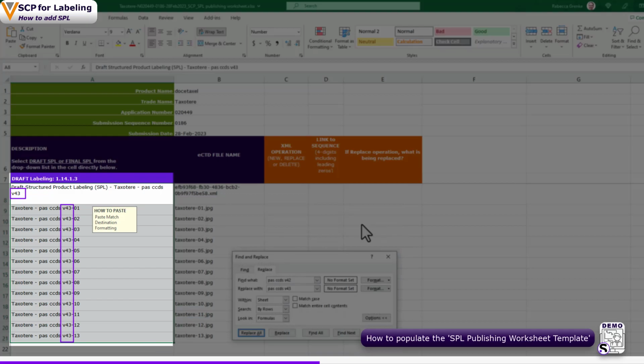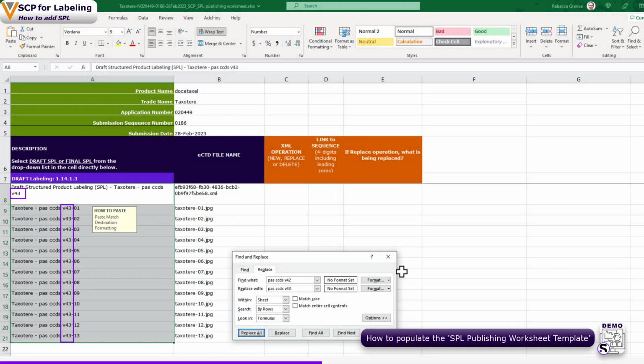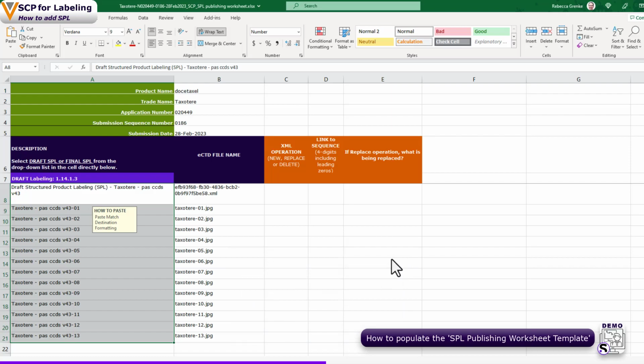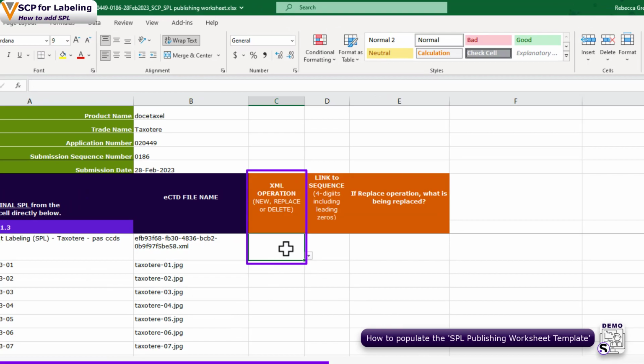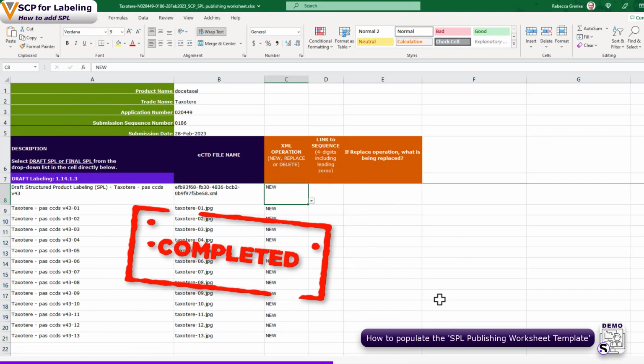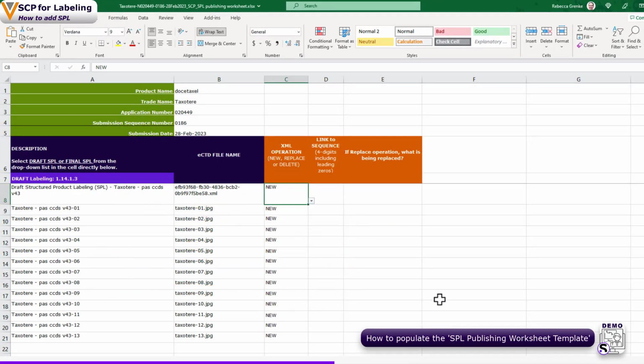As you can see, your list has been updated. You can run find and replace as many times as you need to update the ECTD titles and file names. Click this X to close the Find and Replace window. Since this SPL is for an initial draft labeling supplement, the XML operation to select is new. This worksheet is now complete for a draft SPL.